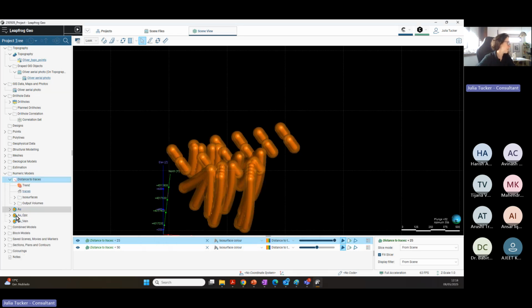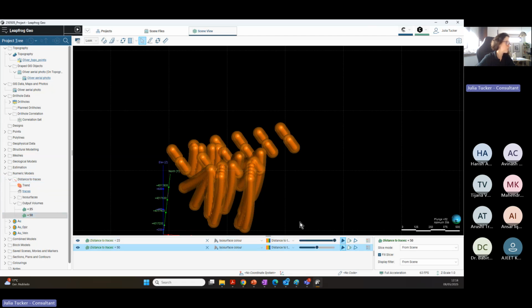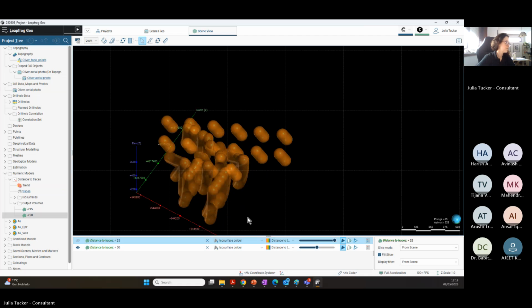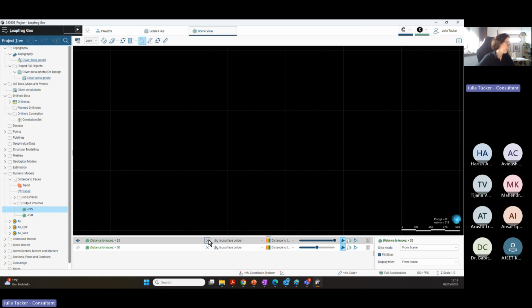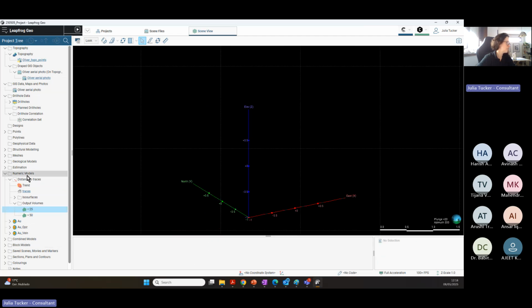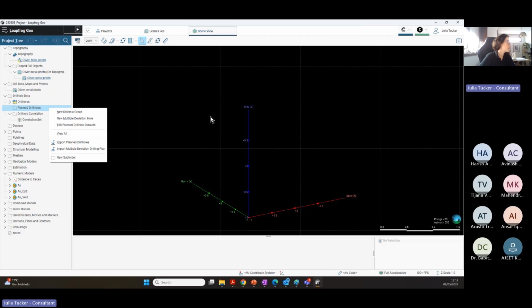After doing that, we can just come right here and take a look at the output volumes, and just separate those volumes that we want just by the 25 or the 50 or any kind of number that you have decided is the distance that you want. And you can use this to start planning your drill holes. And how are you going to plan your drill holes? You are going to do that by the new drill hole group. And how are you going to plan a drill hole that has a deviation on the survey? We are going to do that by a new multiple deviation hole.